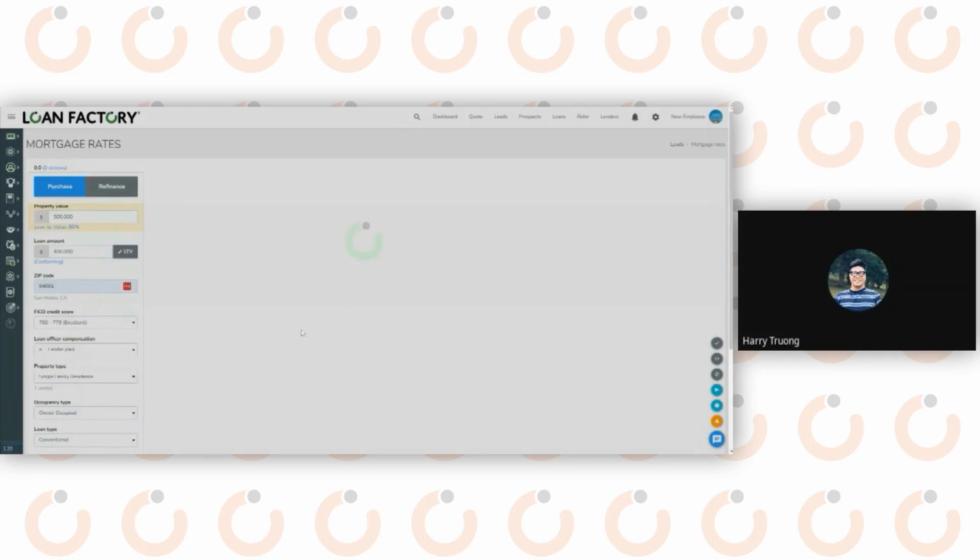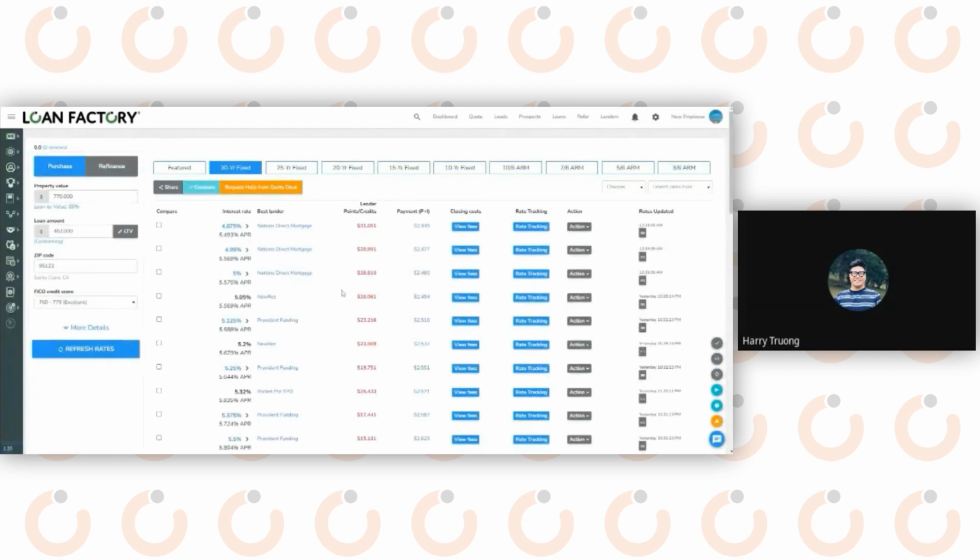Sorry guys, it's taking longer than normal. You know what? Let's use this tab instead, so we don't have to wait. Okay, this is what you should see after running a quote, right? I'm showing you the thirty-year fixed option. This is the rate, this is the APR, and this is the lender name offering this rate. You can see more lenders by clicking on this arrow.